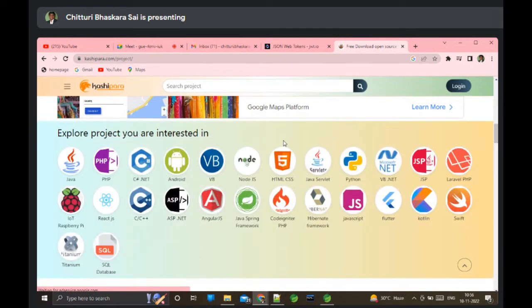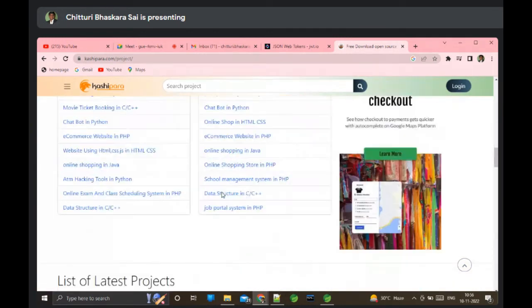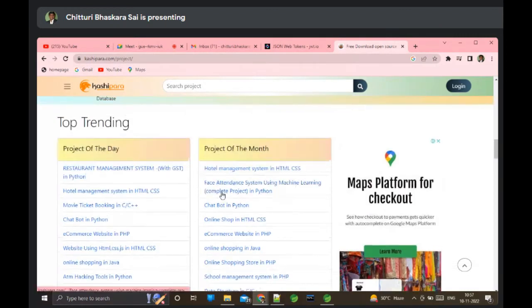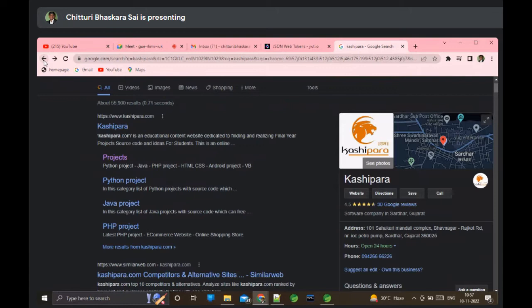So try to get money by creating projects. You will get the experience, and you will get the money as well. Try to create these types of projects. Projects will give you a lot of weightage in the resume. So try to work on these types of additional things.